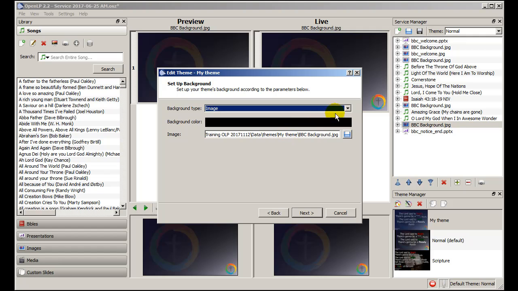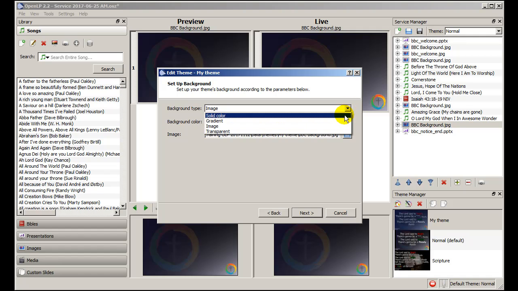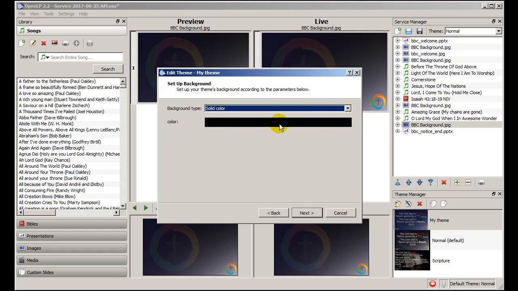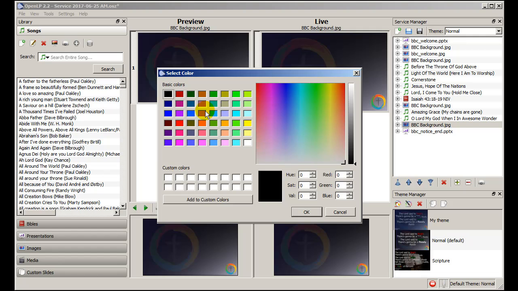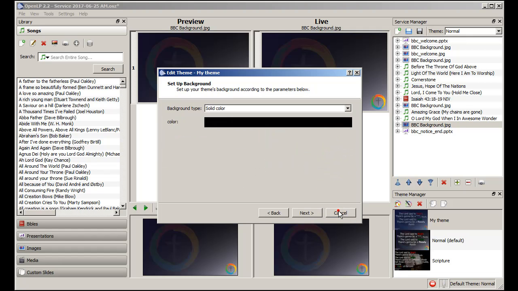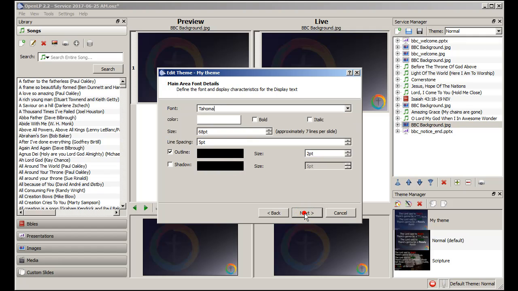At the moment, it's specified to have an image in the background, and that's our ordinary background image that we use in church. I could in turn take that to be a solid colour, and at the moment that's black, but I could have any colour that I fancy. The other possibilities are gradient and transparent, but if I leave it a solid colour and then say next, this is the text of the song itself.